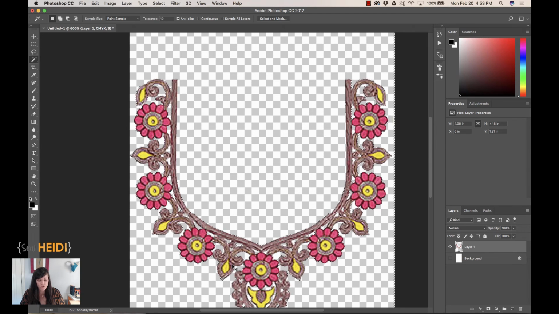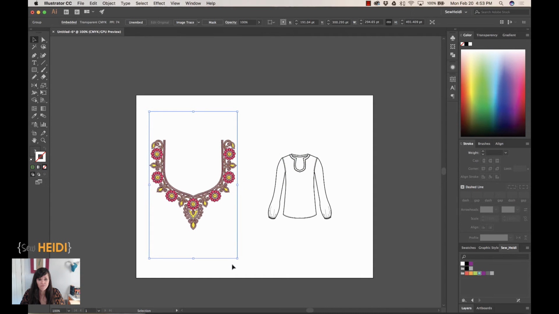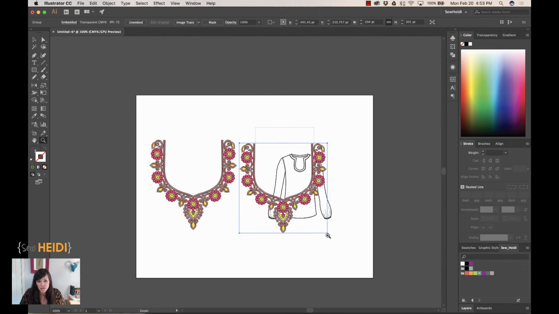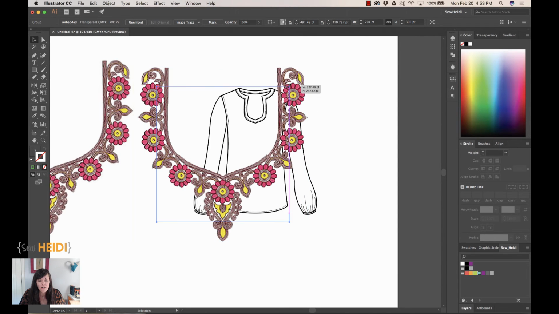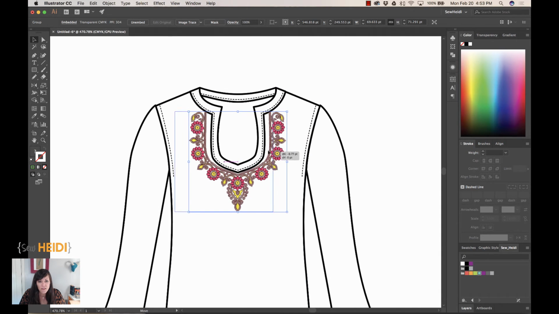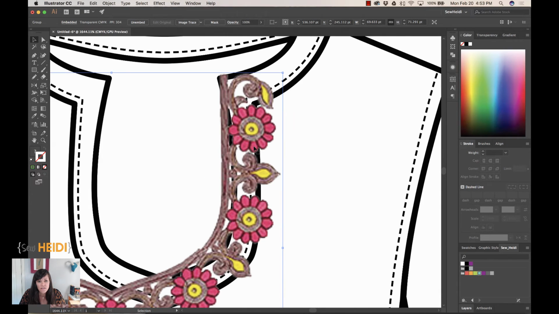I'm gonna jump back over to Illustrator and Command or Control-V. So I love Illustrator and Photoshop because you can copy and paste back and forth. And now what you can see is we've got our embroidery pattern and the entire thing is see-through, even into these little details and crevices.